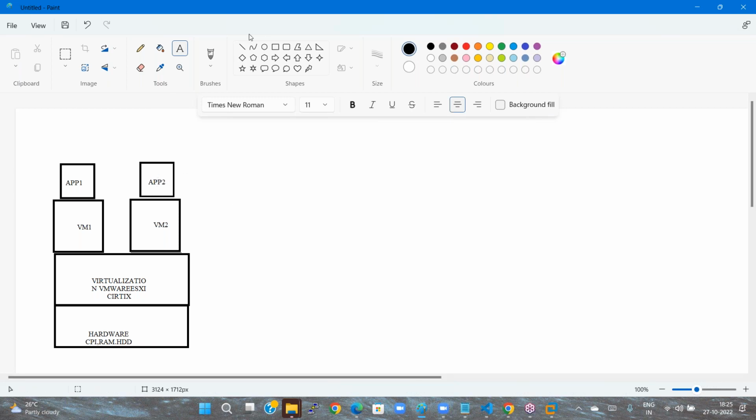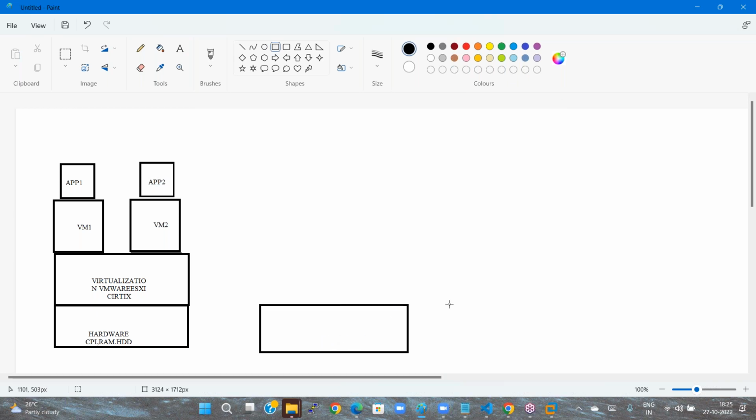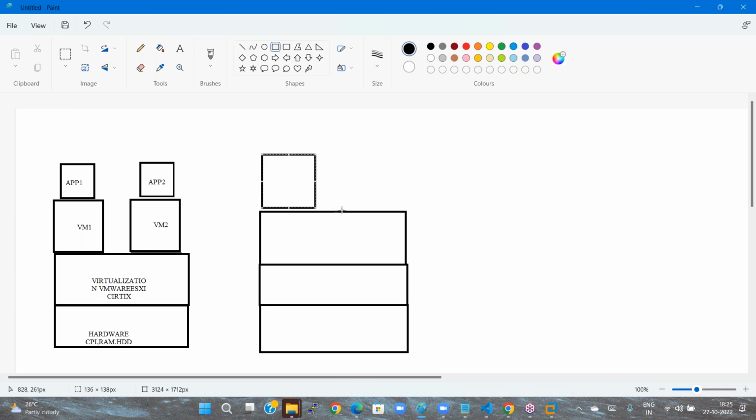When you go back to the type 2 hypervisor, it is similar to this. There will be hardware. On the hardware, I am going to install my operating system, which is Windows or Linux, any operating system. And on the operating system, I am going to install the virtualization platform, either VMware, a hypervisor, whatnot. So I am going to install that virtualization platform. On the virtualization platform, I am going to install my VMs, virtual machines. And on the virtual machines, I am going to install my applications.